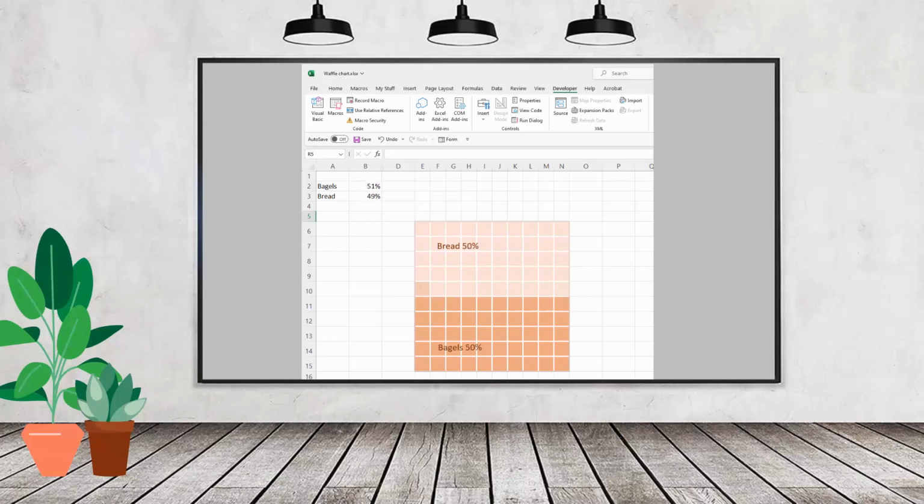Today we're going to create an interactive waffle chart like this in Microsoft Excel. If the data behind the chart changes, so too does the waffle chart.